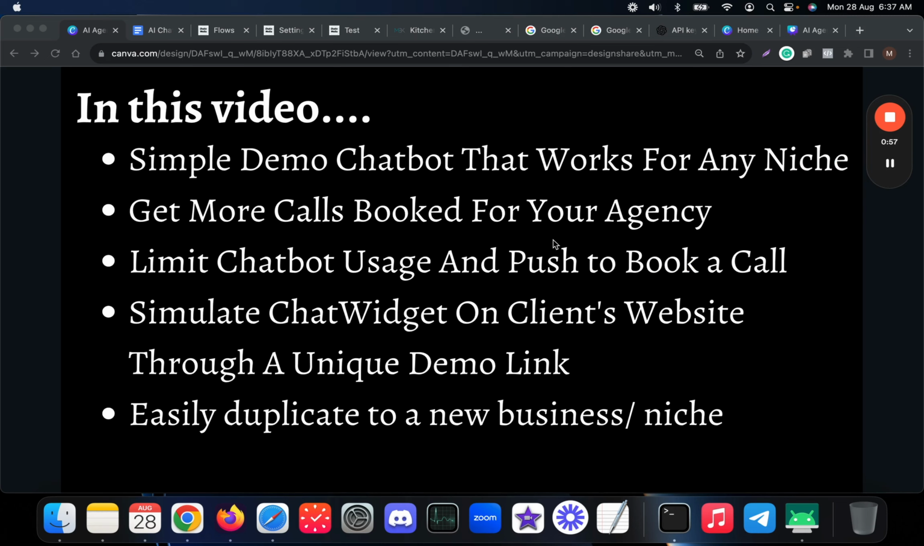So basically, when you send a demo chatbot for your clients, we don't want them to test over and over again and also spend our OpenAI tokens. So instead, we can actually limit the chatbot messages and push them to book a call when they reach a specific number of messages.